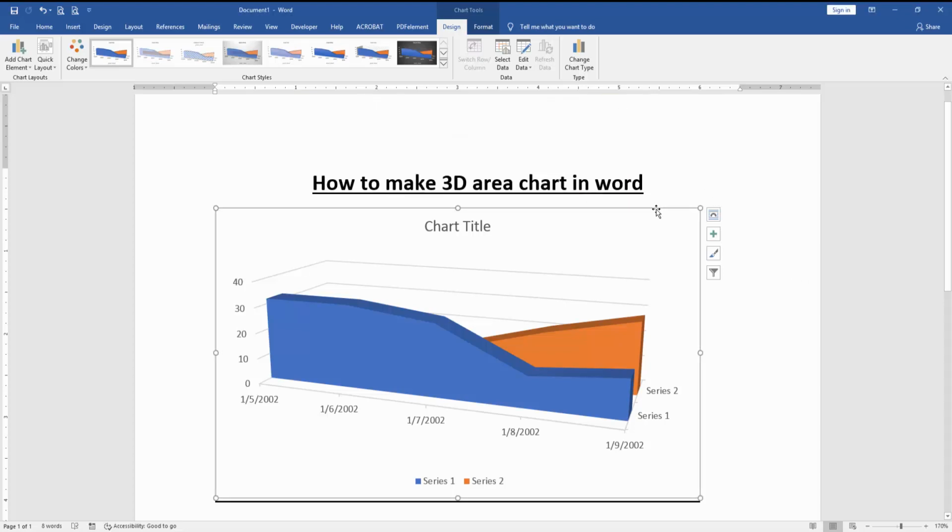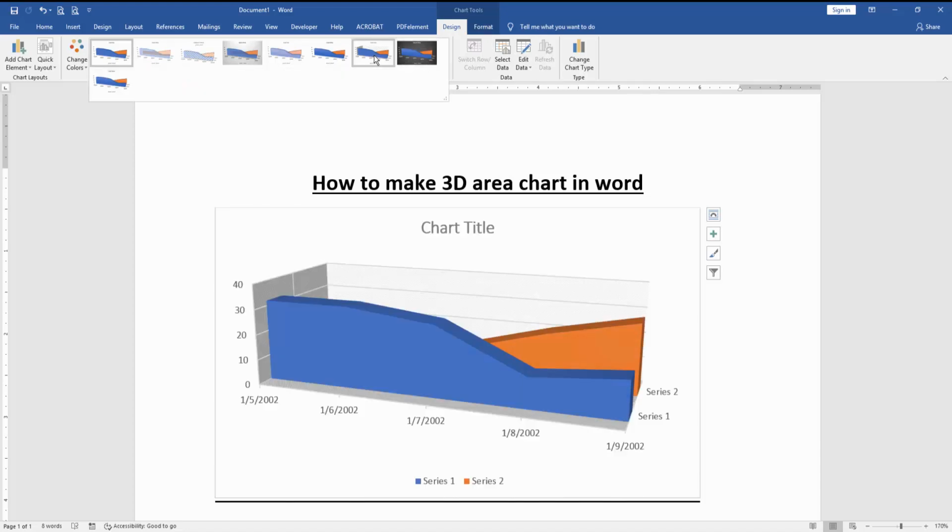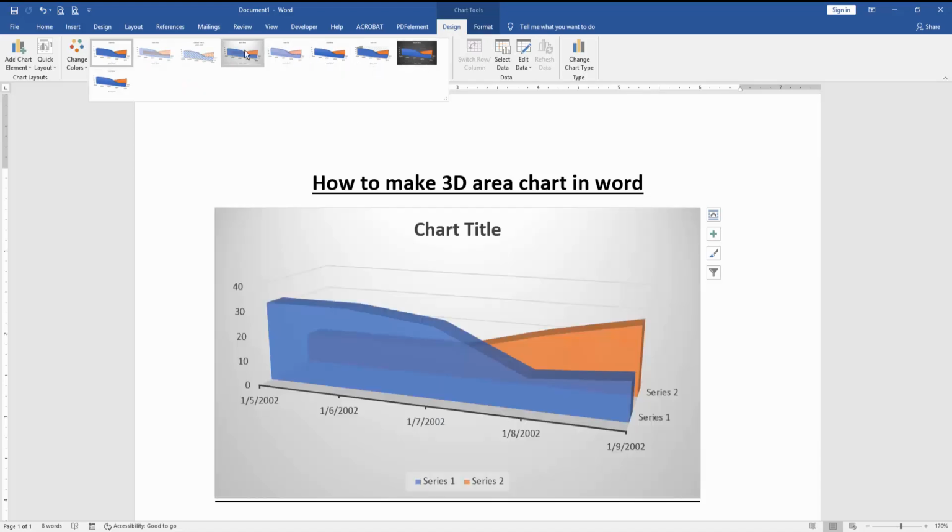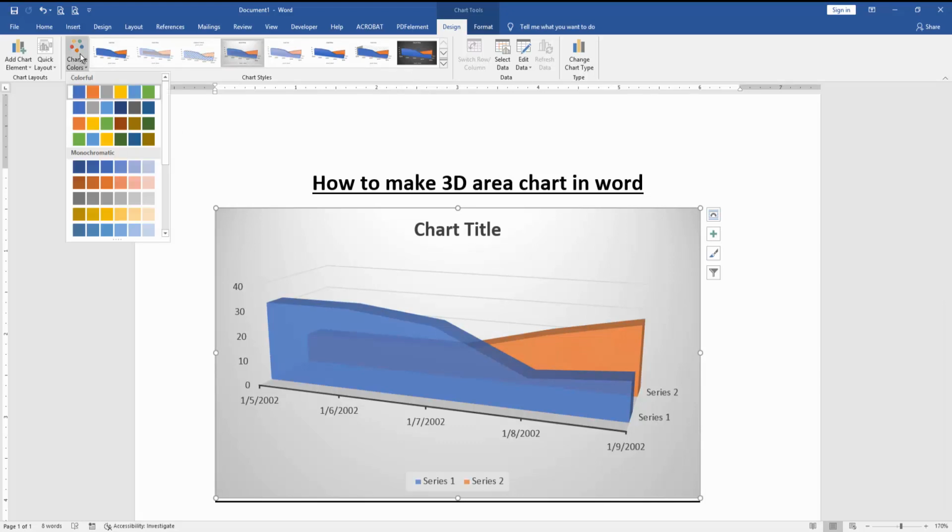You can change the chart style, colors or layout. Click the chart and go to the Design menu. Then select the Chart Styles drop-down menu, then apply another style. Otherwise, you can change the color of this chart. Click the Change Colors drop-down menu, then choose another color.